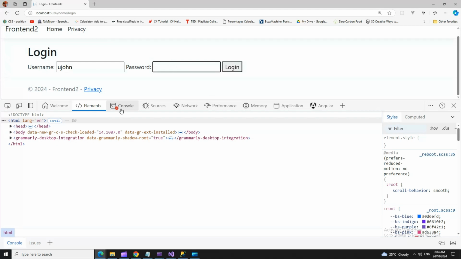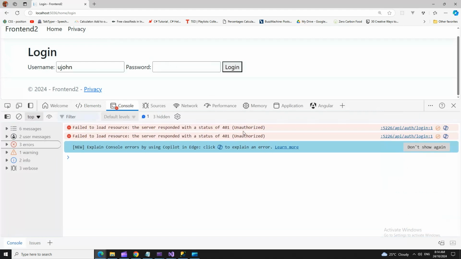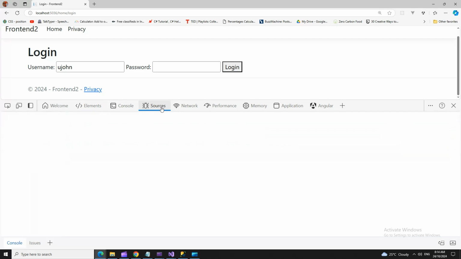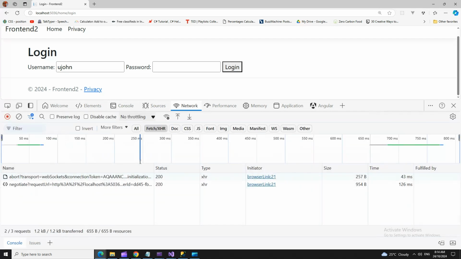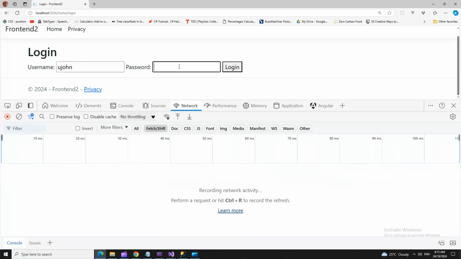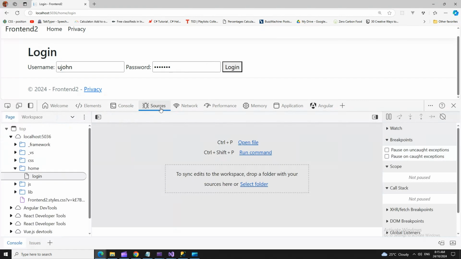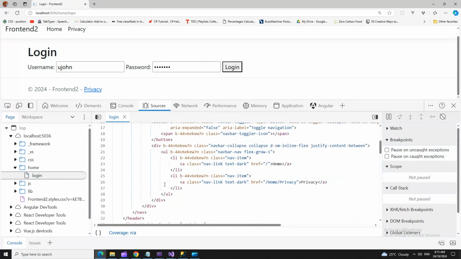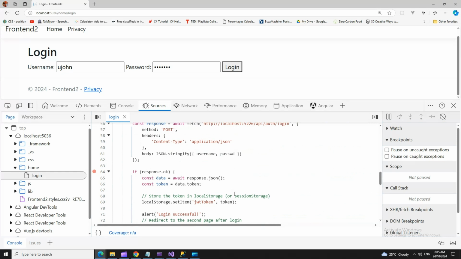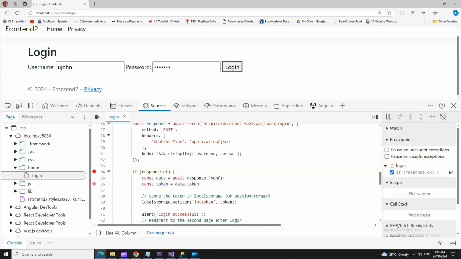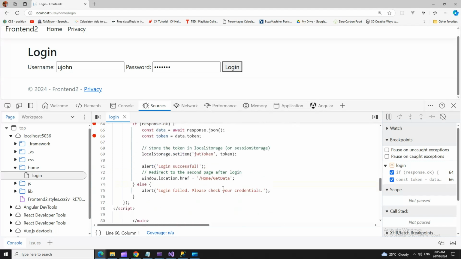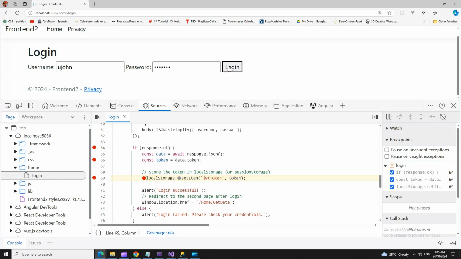Let's clear the console part. This one failed, unauthorized. Okay, let's clear this. Sources is good. In the network tab, we will also see what we get here. Now we will provide the correct information. So ABC 1 2 3 4, with the sources. I will put some breakpoints for you so that you can find how it's fetching the data from there. So let's log in and see.